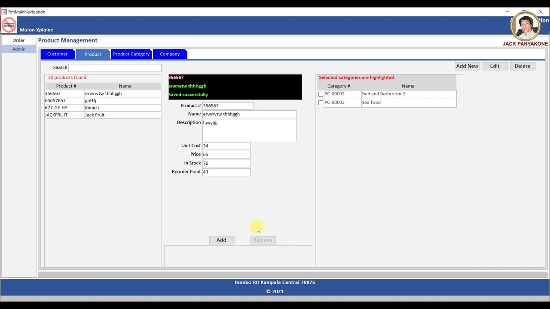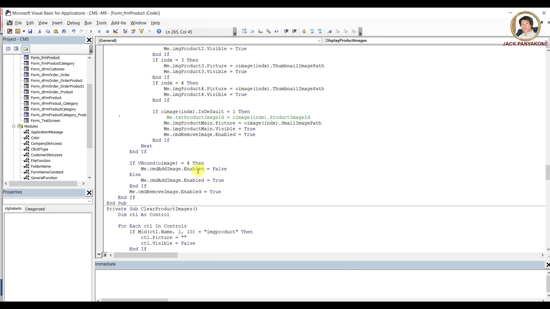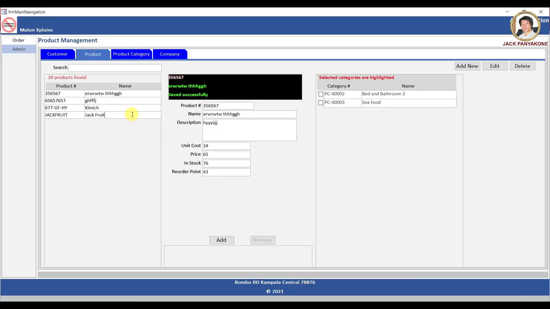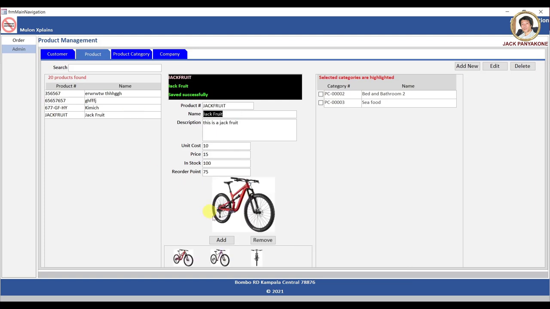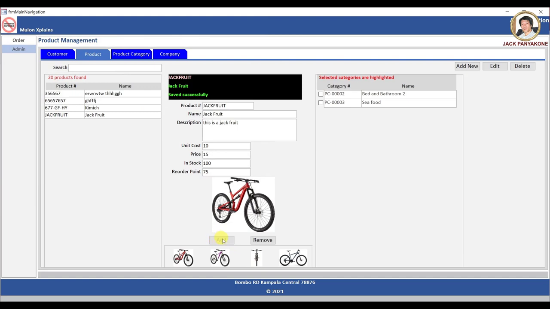Now what happens if I add more and when it gets to 4? When you get to 4, look at this. This one is disabled, right? Okay, so let's take a look. Let's go back to Jack's foot. Okay, let's add another one. Obviously, I'm running out of them. Well, let's add this guy. There, nice.